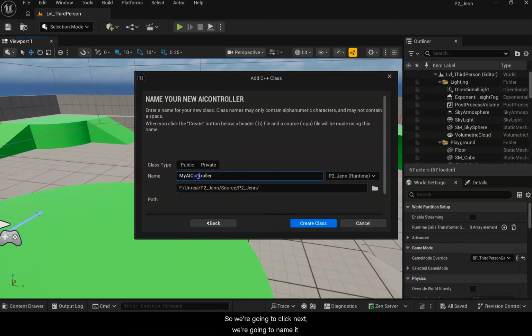We're going to name it our project name, which is P2Gen. And we're also going to add in AI enemy controller. It's always good to have a good name so that you can understand what all the different parts are that you're doing. So we're going to hit create.